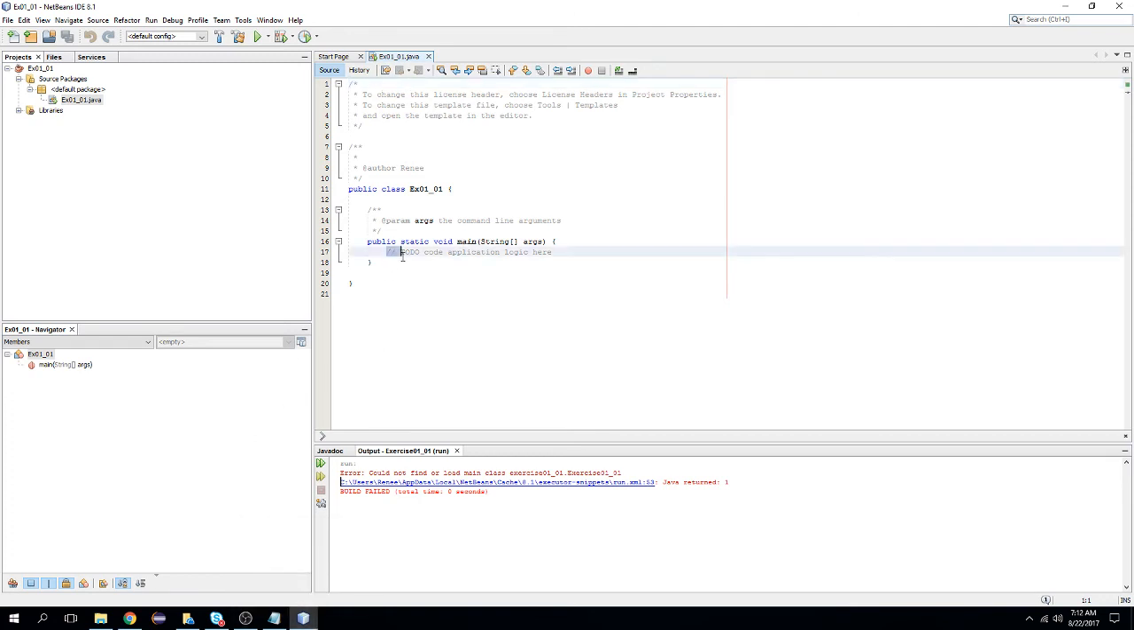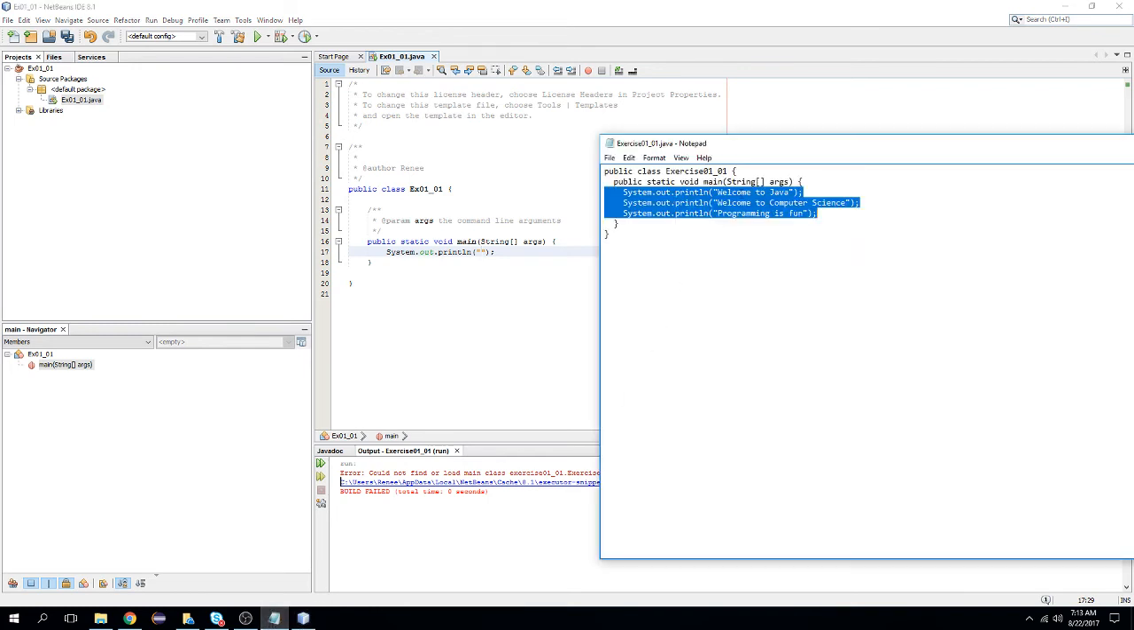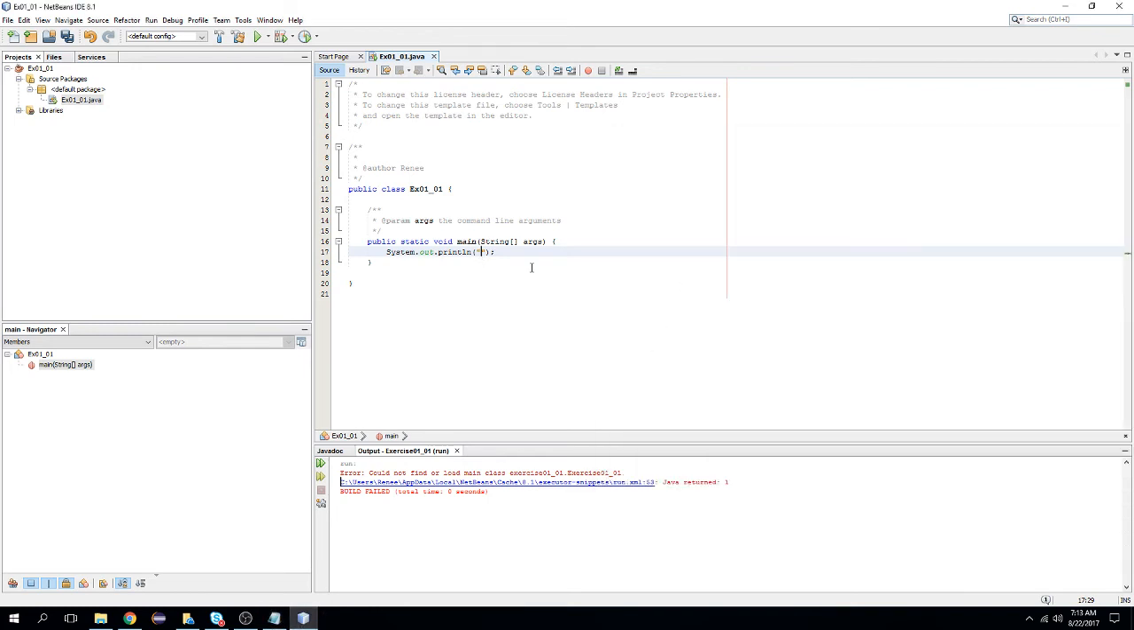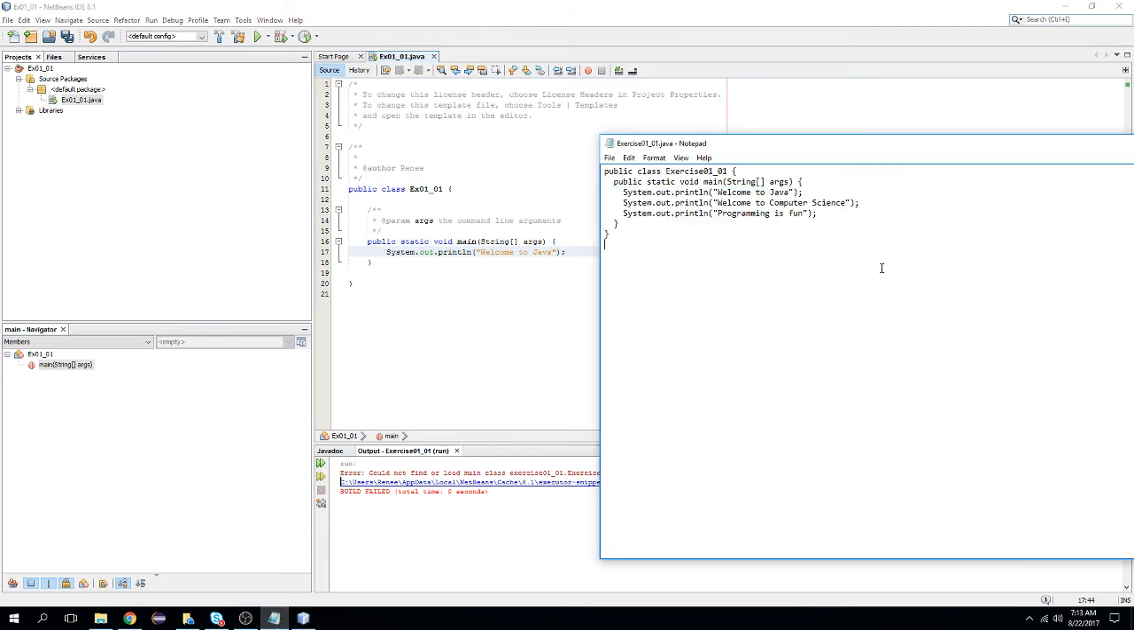Now another thing that I can try is I can use some shortcuts in NetBeans, and when I want to write to system output, I'm supposed to be able to type the word SOUT and press tab. Oh, and it puts it all in there for me. So that's a handy trick. Now I want welcome to Java. I'll type this one. And I'm just going to go ahead and copy the other two.